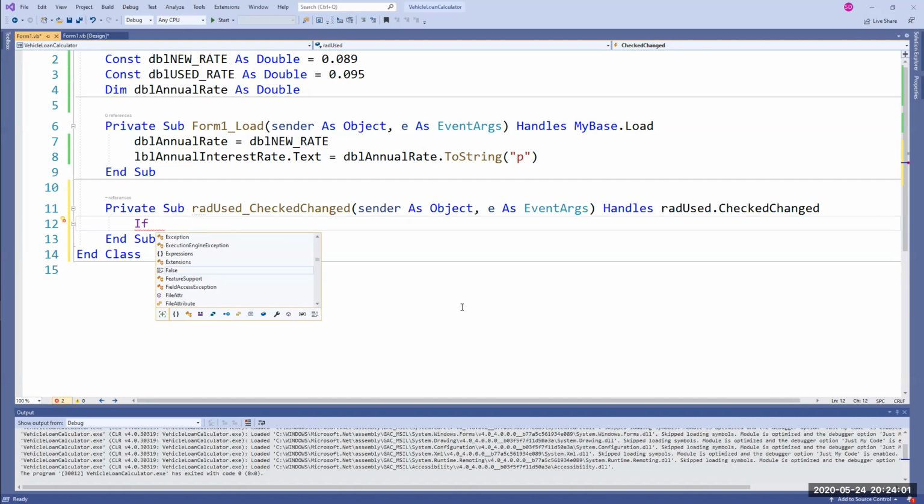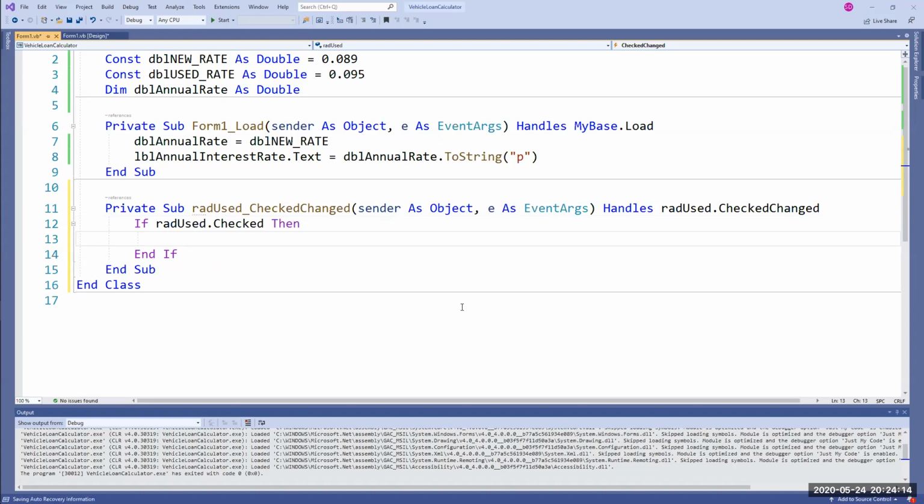So in here, we can check if rad use dot checked. If the use button is checked, then we can set DBL annual rate equal to the DBL use rate. Sometimes the keyboard gets stuck in here. DBL annual rate equal to DBL use rate.